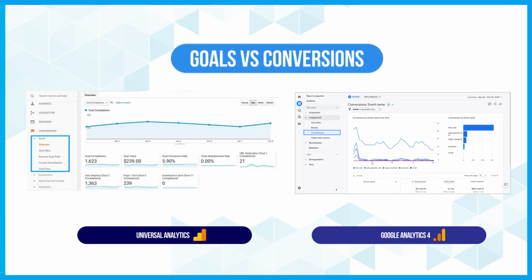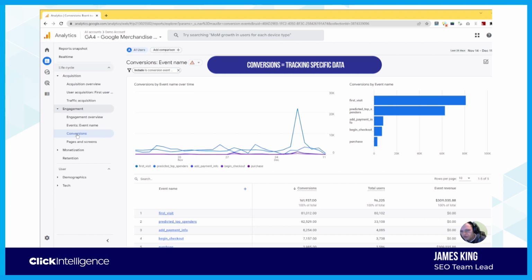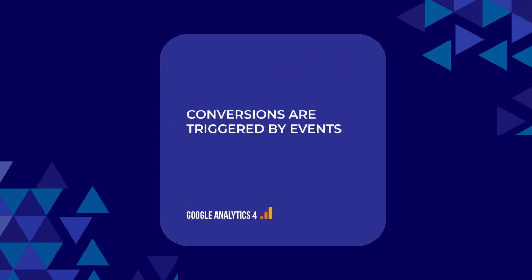Conversions is similar to goals in Google Analytics Universal. So for instance, if you were tracking a download of a guide, or you wanted to track somebody landing on a particular page or completion of a contact form, you can set up conversions, and these are all triggered by events.